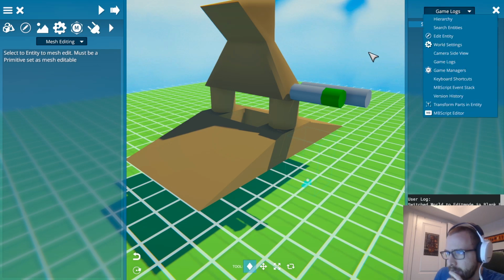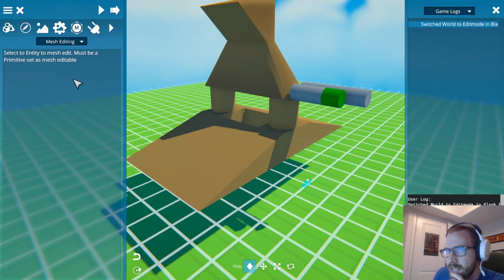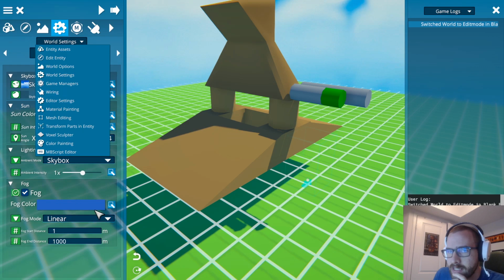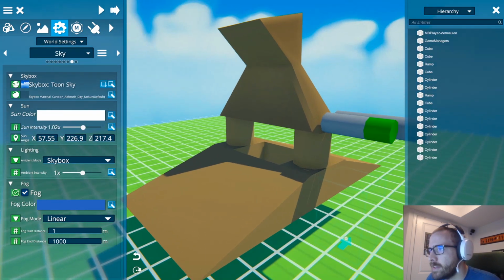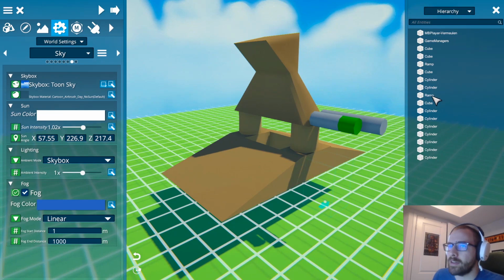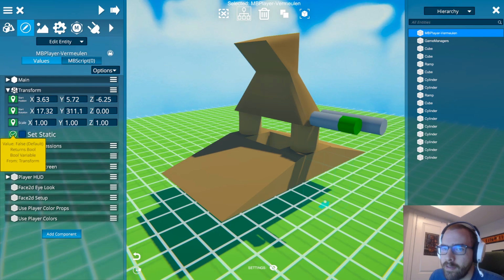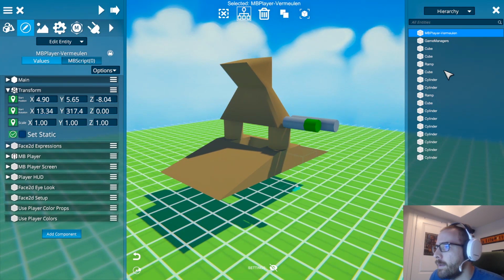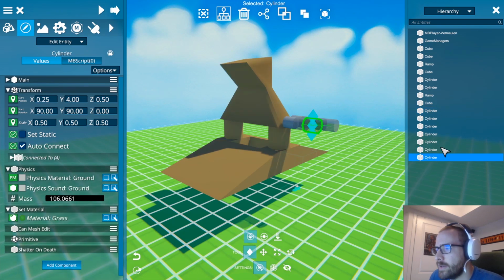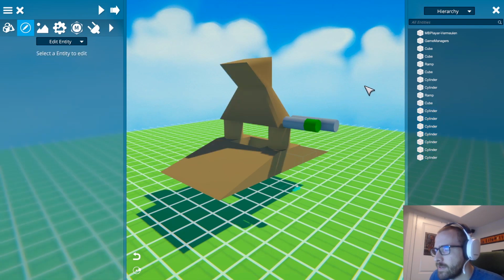If you open the other window, you have mostly the same options as this other side. There's a few that are just on the right side, like the hierarchy, where, just like Unity, you can view every entity in the level. I can even select my own player as I move around. And this is a way to quickly select a bunch of stuff and delete it.